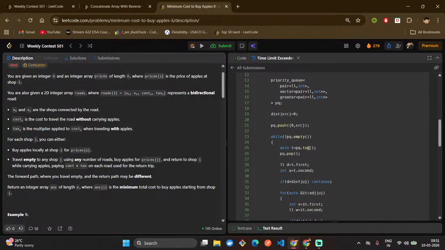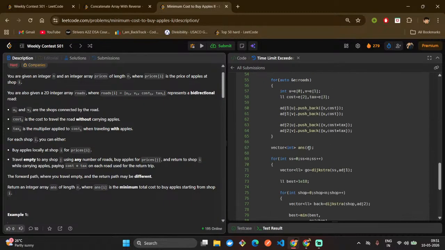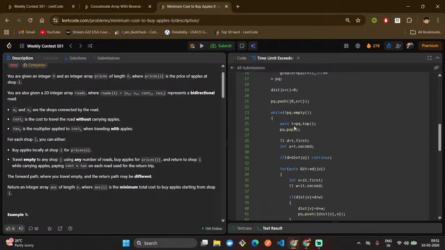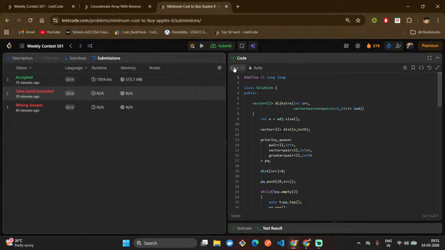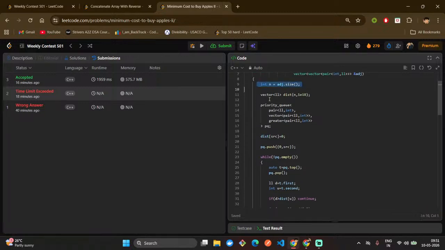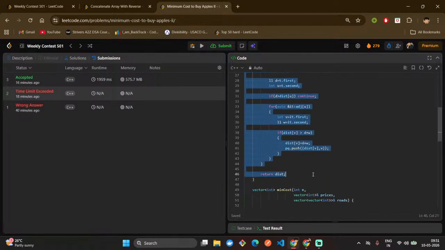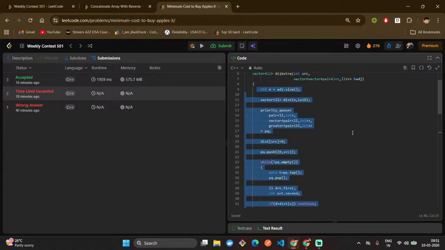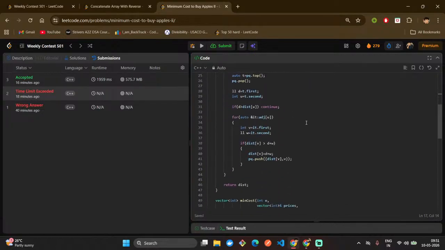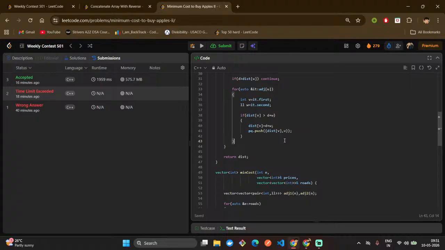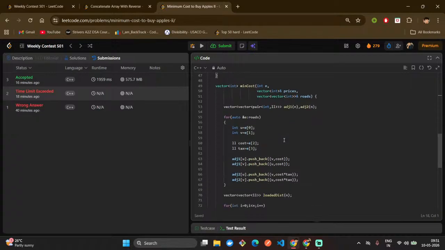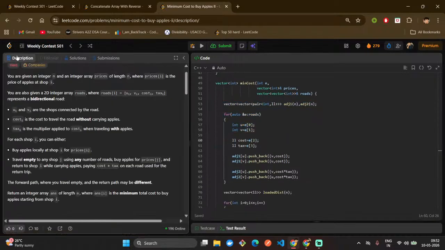So I got the TLE because I made a mistake in a function. Let me show you my code. It's a famous Dijkstra problem. So this is the code of the Dijkstra algorithm. I hope if you understand graphs, most of you know that this is a Dijkstra algorithm problem, right? Now let's see where the main problem comes.